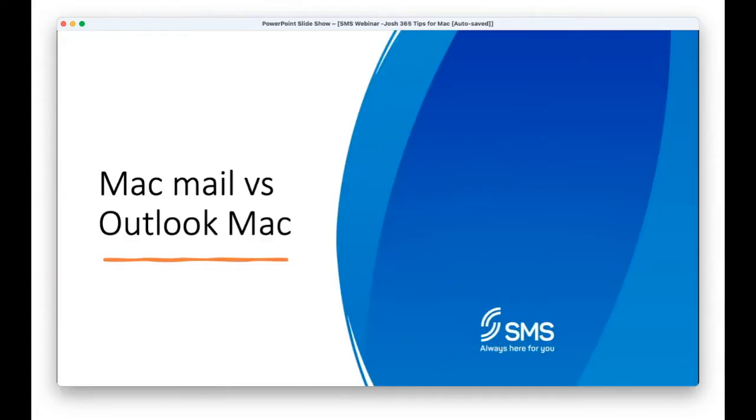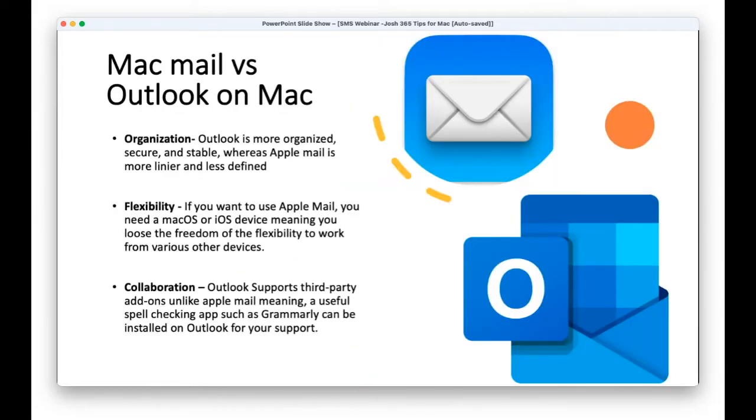So I'm going to ask Josh the question now. So basically, Mac Mail versus Outlook for Mac. Josh, do you want to just explain to everyone what the differences are between them both for us?